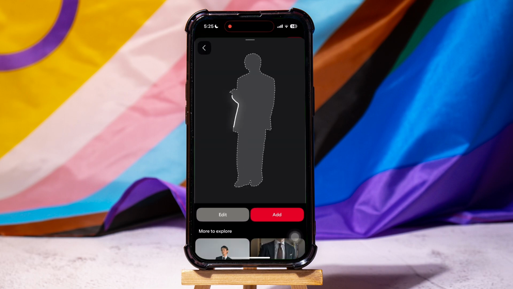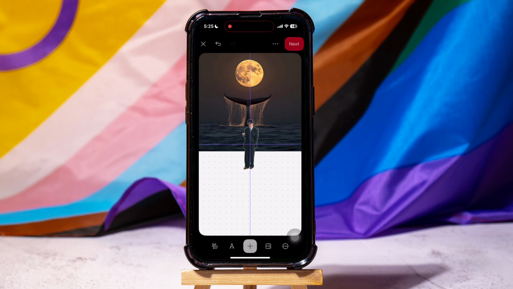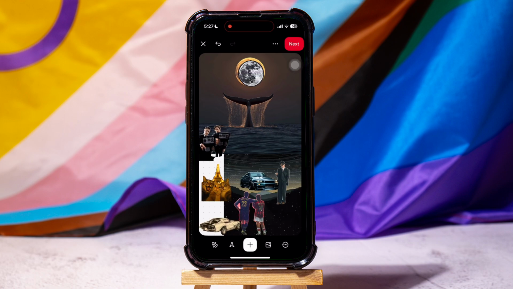Select another pin from here and tap on Add. Place the pin wherever you like over here. Repeat this to add as many pins as you want and then place them accordingly. Once you're done, go to the top right corner and tap on Next.